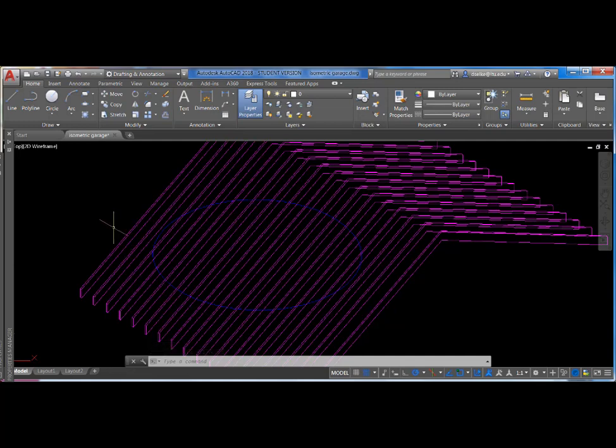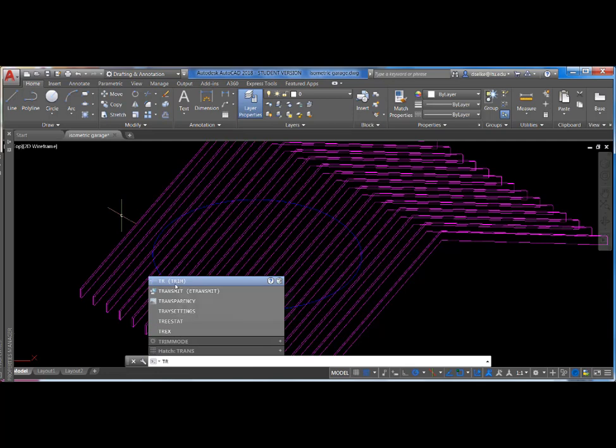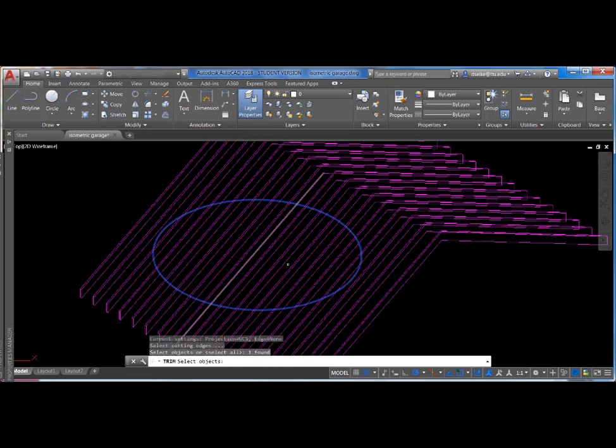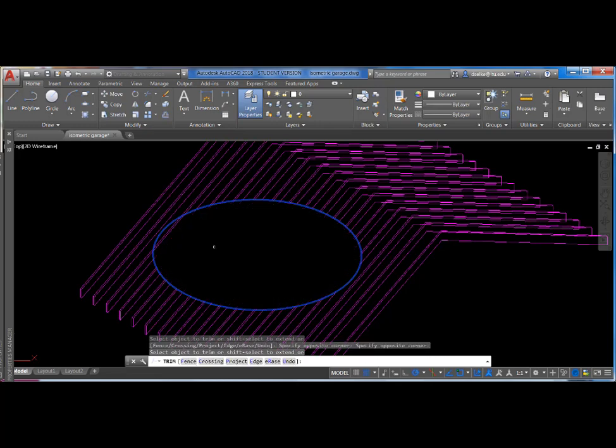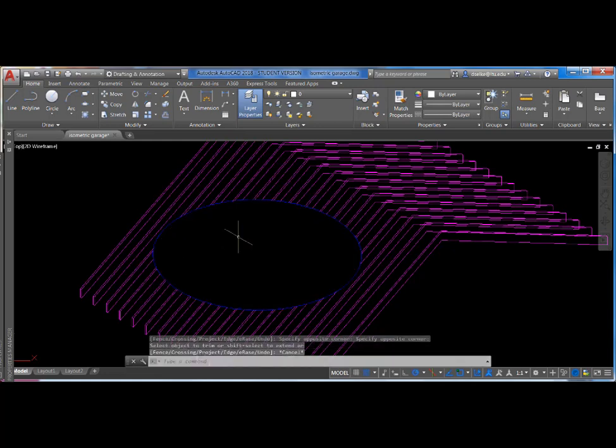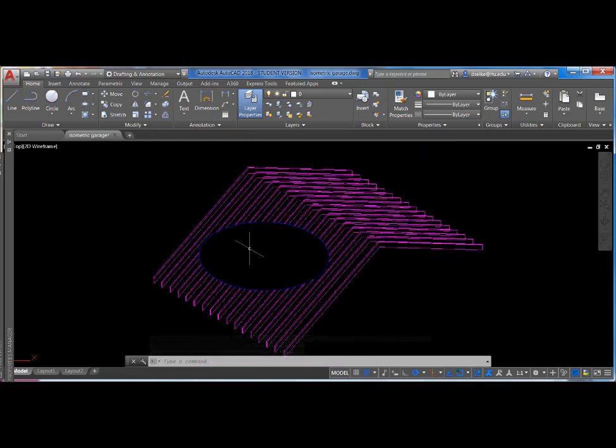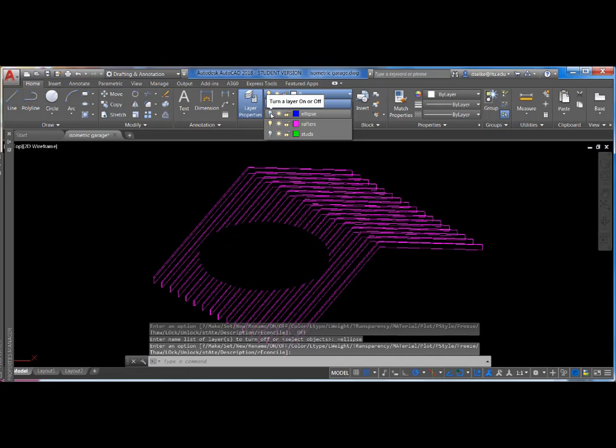that circular, the elliptical hole, we use trim. We select our ellipse, enter, and I can use a window crossing. I can pick these, pick them all at once almost. Okay, and there is my trimmed out ellipse for the rafters. You can then turn off the ellipse.